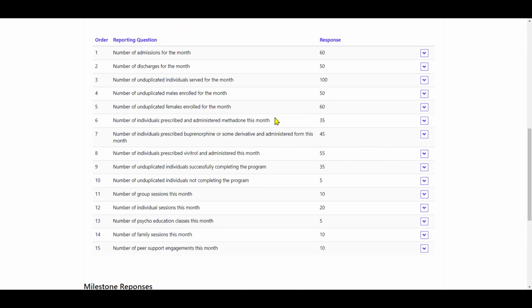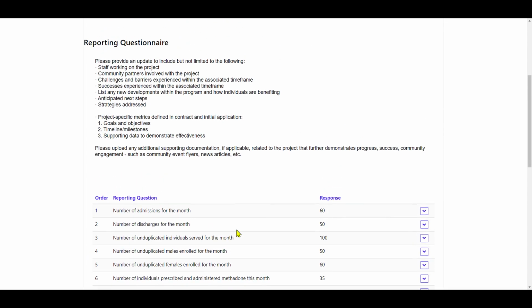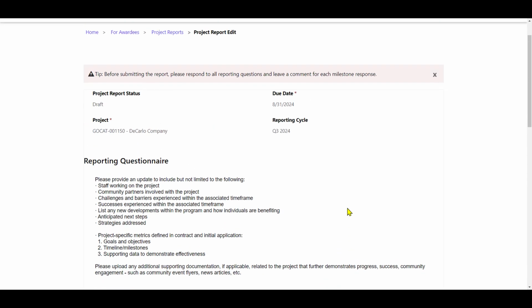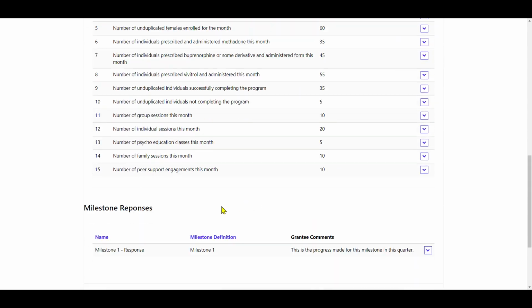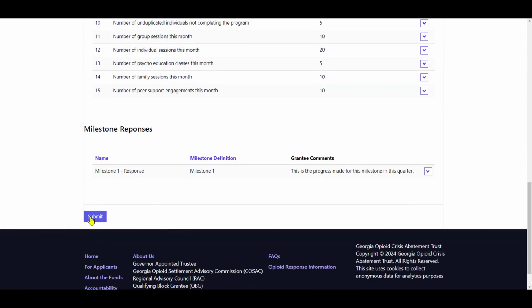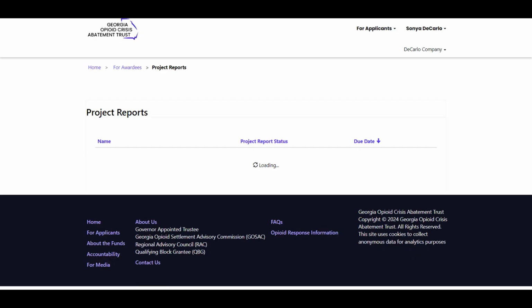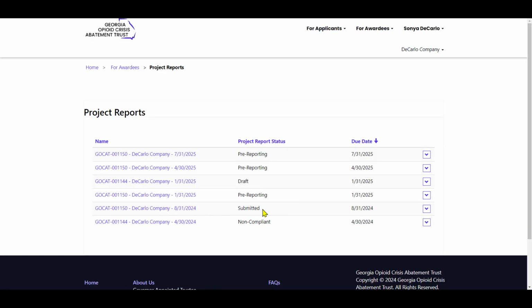If I scroll up, I can ensure that all of the fields that are needed are populated. Again, I can see the reporting cycle this is for here. Now let's scroll back down and let's submit this project report. Once submitted, I will notice that it is now in a submitted status.